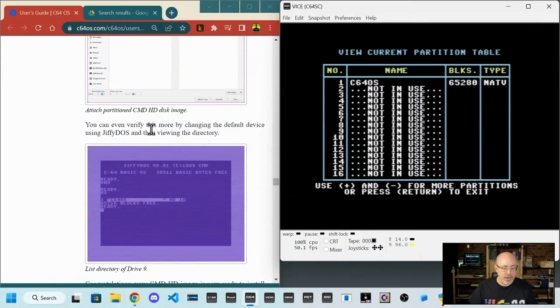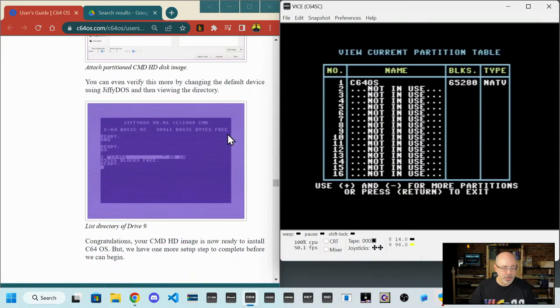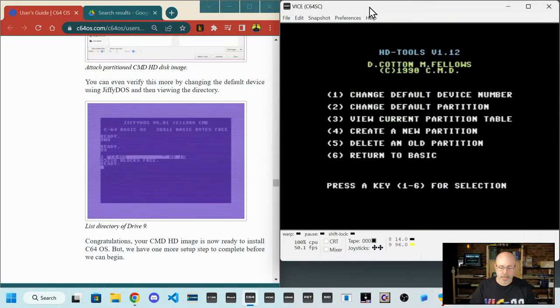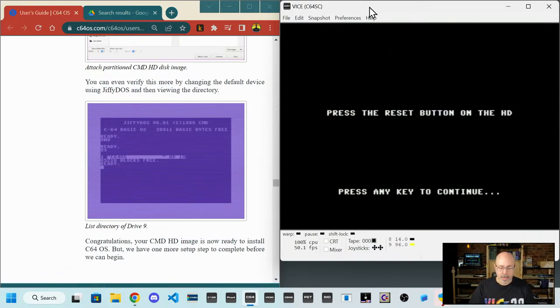You can even verify this more by changing the default device using JiffyDOS. And I don't need to do all of this. This seems complicated. What are we doing? I think, let's see, press return to exit. Let's go back over here. Let's exit. And let's return to BASIC and press any key.